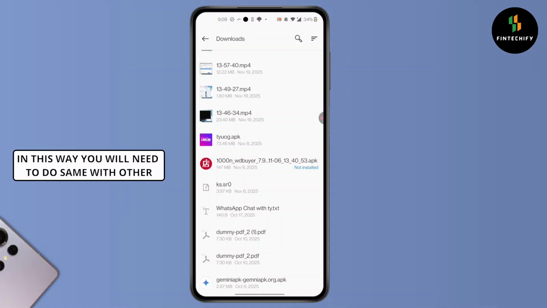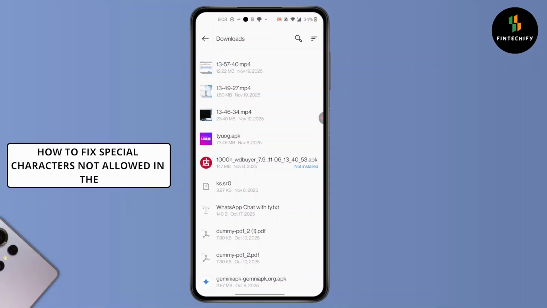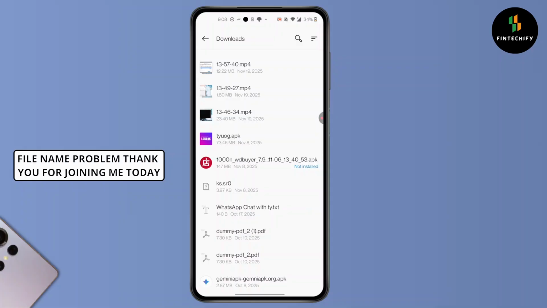In this way, you will need to do the same with other files if you're trying to rename. And this is how to fix special characters not allowed in the file name problem.